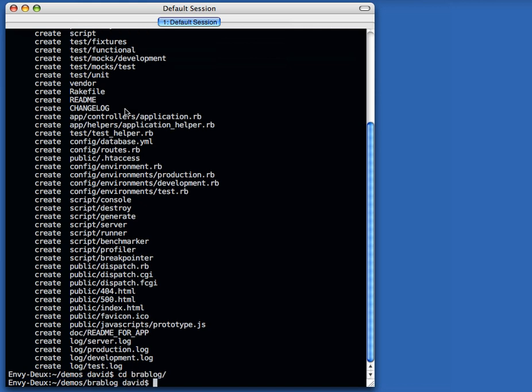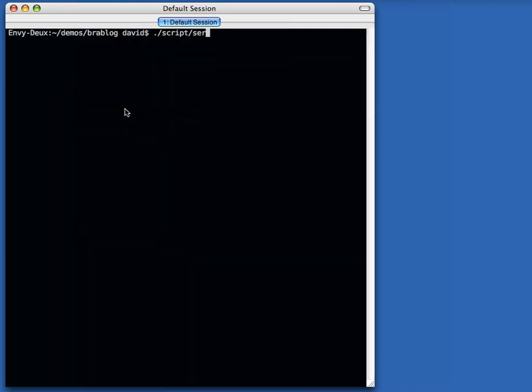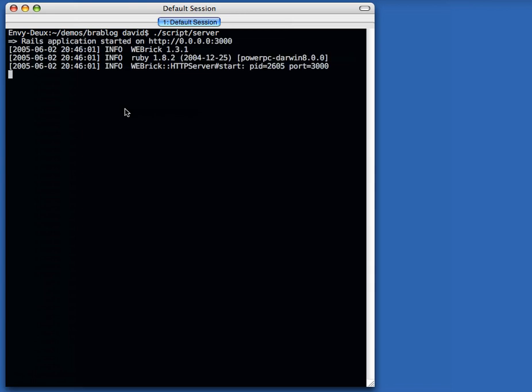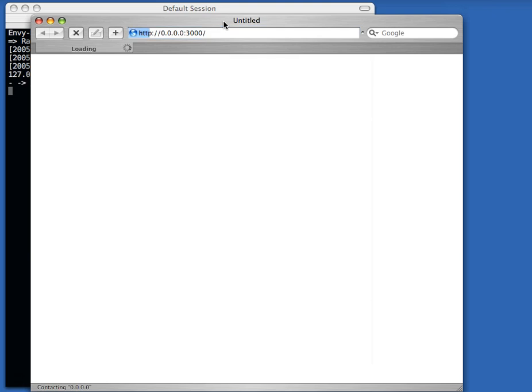So you saw it generated a bunch of things, a bunch of files, and then the very next step is starting the Ruby server, seeing that everything works. The only prerequisite to this is that you have Ruby and Rails installed.